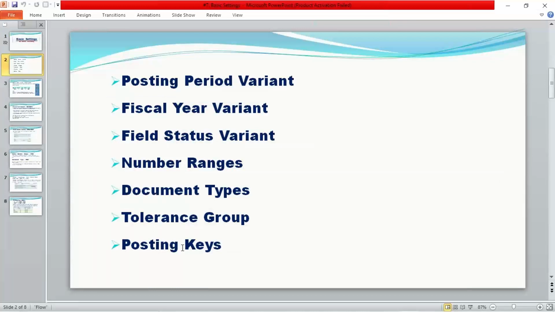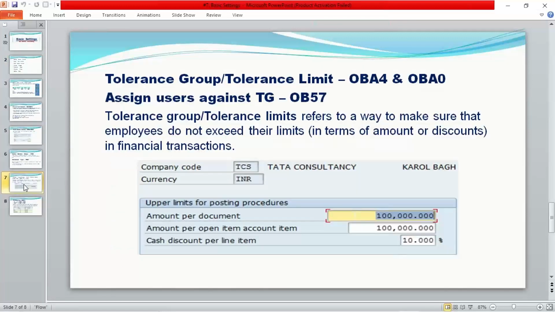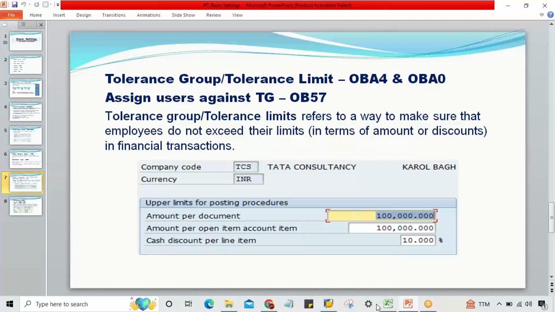But before starting posting key, I'll just give some more explanations on this tolerance group, which I explained in the previous session. What is the use of tolerance group, guys? Tolerance group is a setting which provides a kind of control on the user, putting restrictions in terms of amount and discount at the time of transaction posting, right?